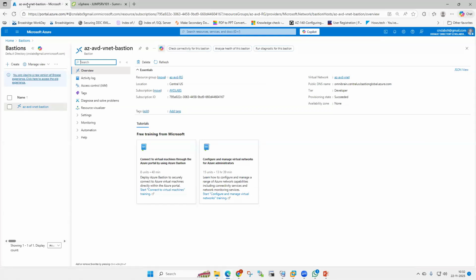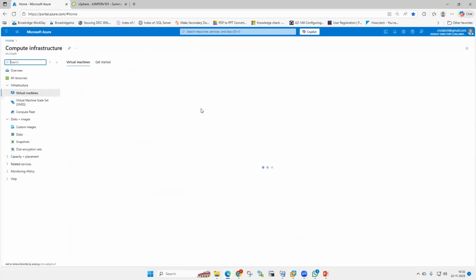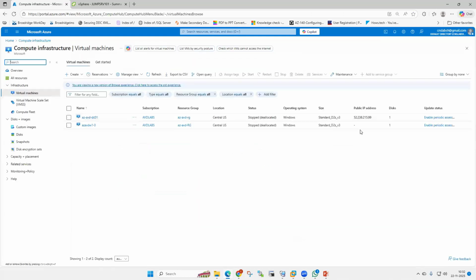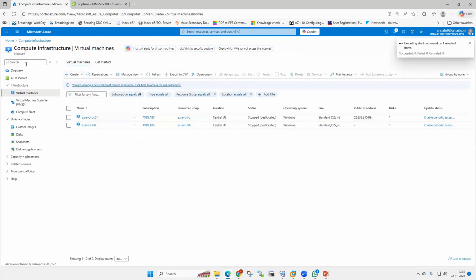Here we cannot take RDP. Now we have an RDP option also, but we have to download it, right? So sometimes RDP may not work. If you do not configure a proper public IP, you cannot open it. So how to troubleshoot? That is why they introduced Bastion, so that we can access using Bastion with the local credentials. I'll show you.